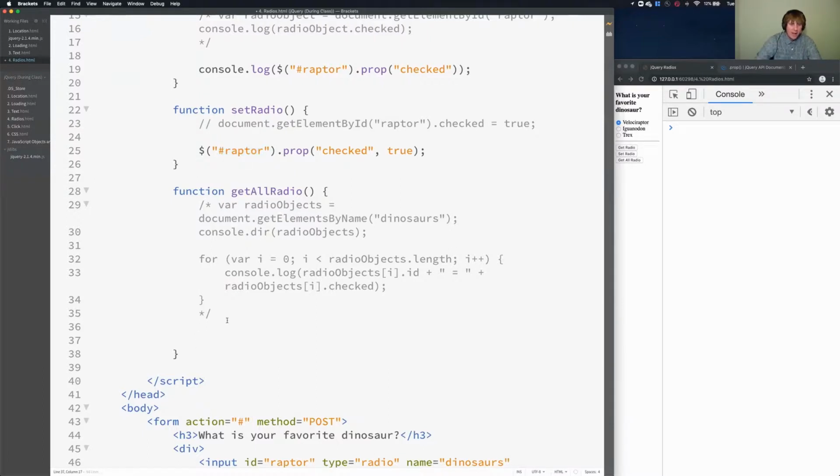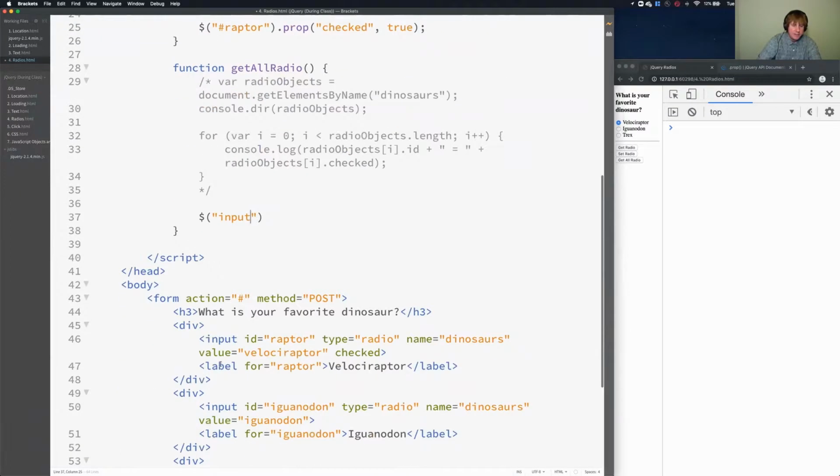So let's take a look at how we can do this. I'm trying to get elements by name, where name is equal to dinosaur. How can I do that with jQuery? Well, I'll still use the jQuery function, but my selector is a little bit different. I'll say I want to select all input types. If I scroll down here, you'll see all these are input types. And I'll put brackets where name is equal to dinosaurs. This is the same as document.getElementsByName. I'm going to select all input types where name is equal to dinosaurs.